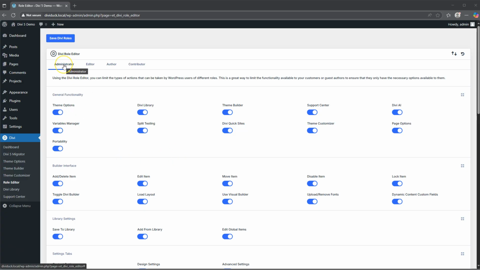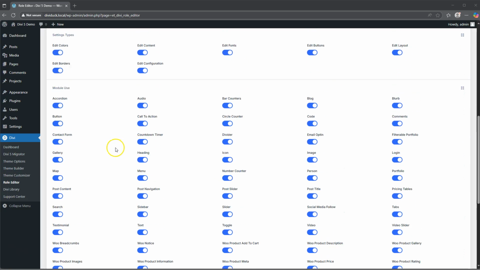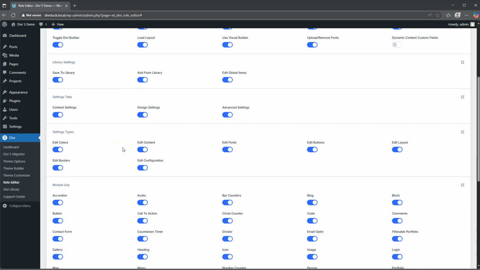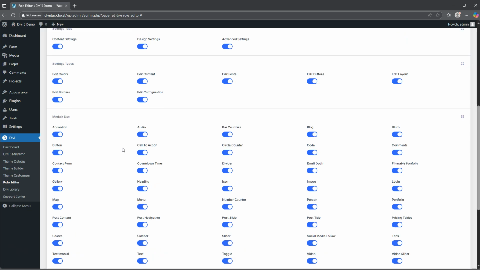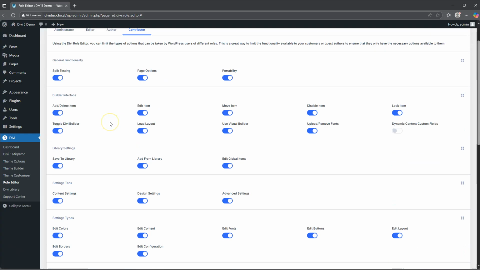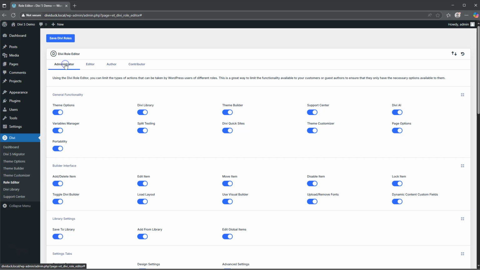So under administrator, which is obviously your top one, it has access to everything. As I scroll down, you see everything is checked. But if I click on editor, you see some of them start disappearing. Not everything is there anymore. If I click on author, it gets even shorter. Contributor, even more so.